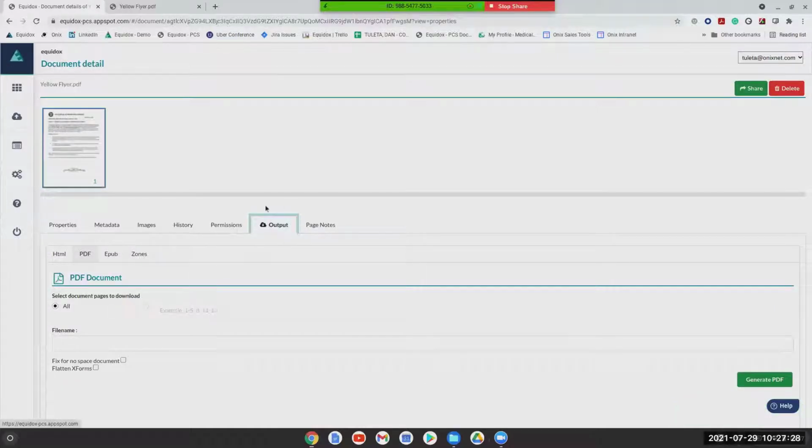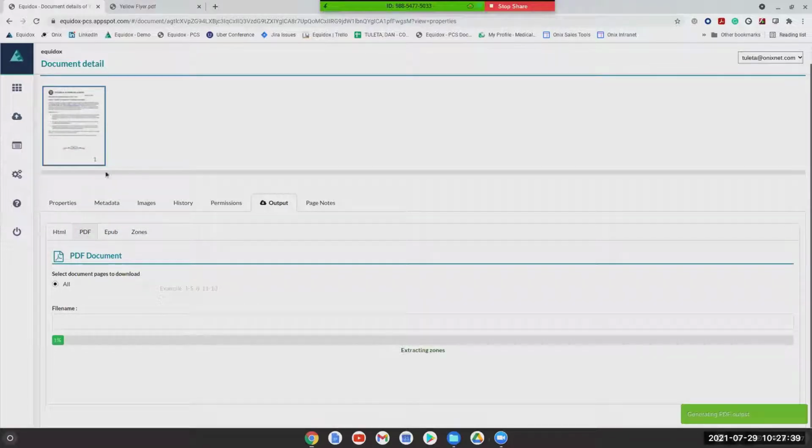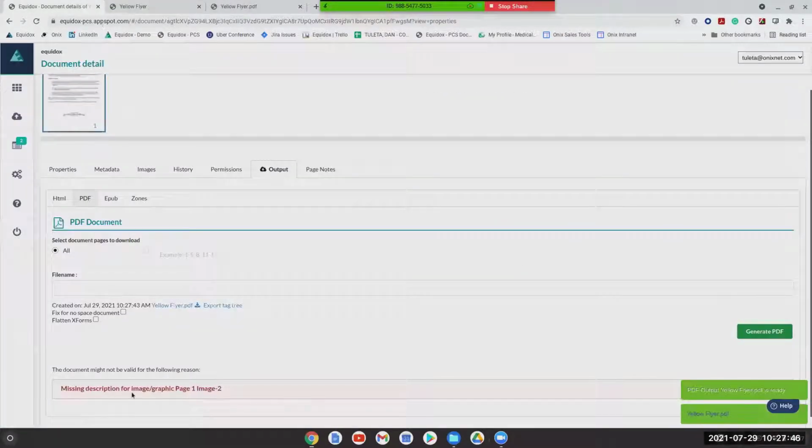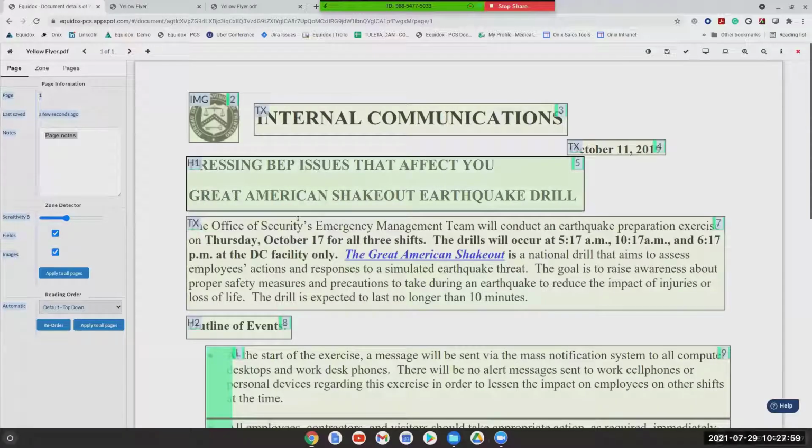If I go to the Output tab, I can choose to export this document as either HTML, PDF, or EPUB. Now, if I choose to keep this as a PDF, nothing will visually change about the document. And Equidox is applying some accessibility checks to the logic. I think I forgot to save my page after I deleted that zone. So I do get this little error message letting me know that, hey, I forgot to type in a description for an image. So I can go back in and fix that if I need to.